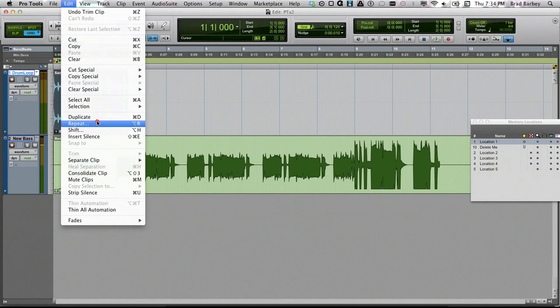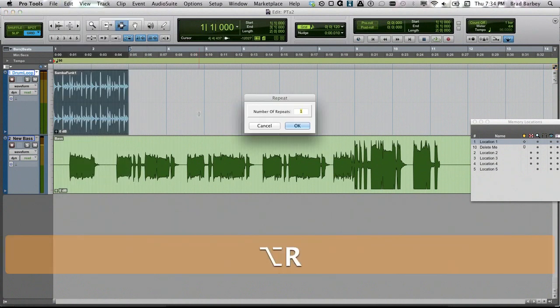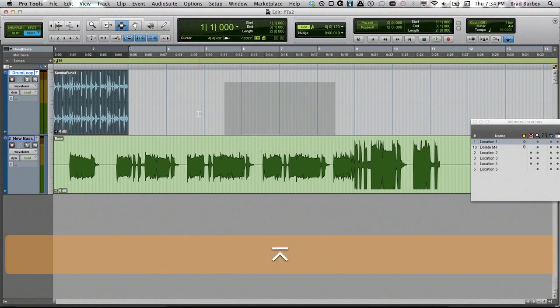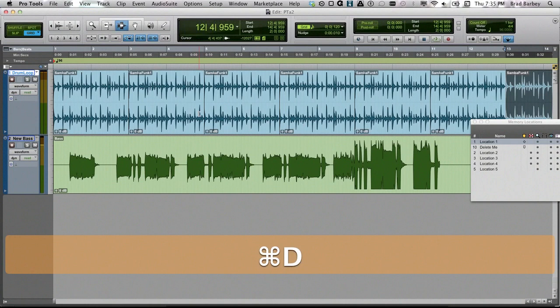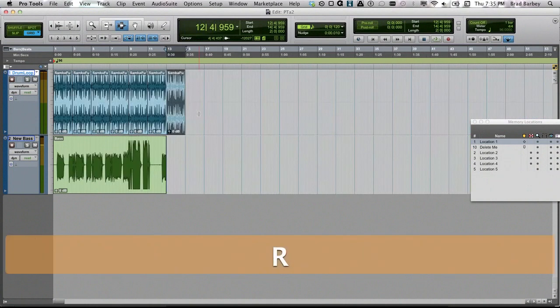Duplicate and repeat. Look at our shortcuts, Command D, Option R. So if I Option R, it's going to ask me how many repeats I want, 10. If I Command D, then I'm just going to be duplicating one at a time. Okay? Now let's say I make all those selections.